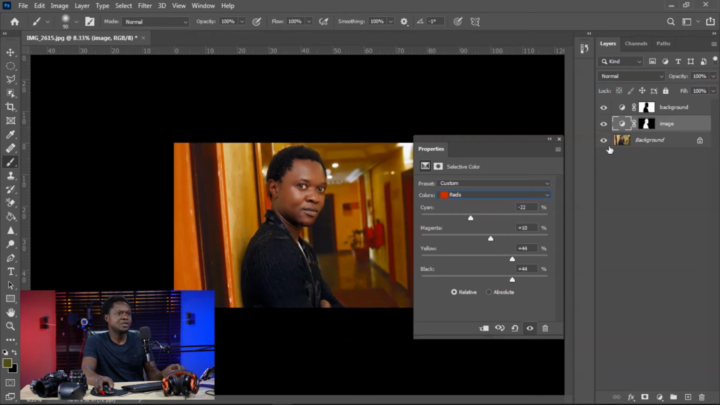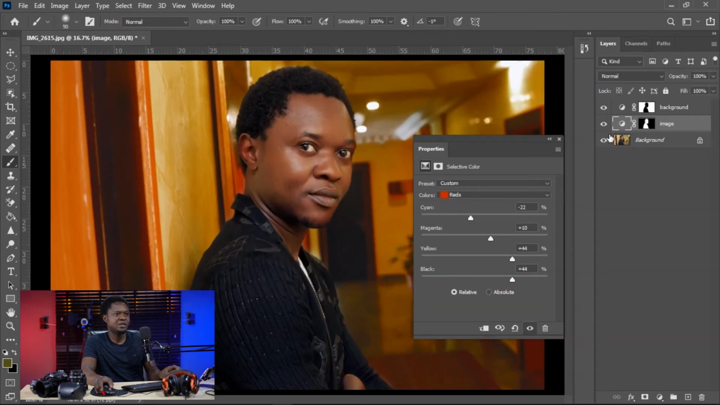Now, let's see the image. This is before, this is after, this is before, this is after. And the background, this is before, this is after.